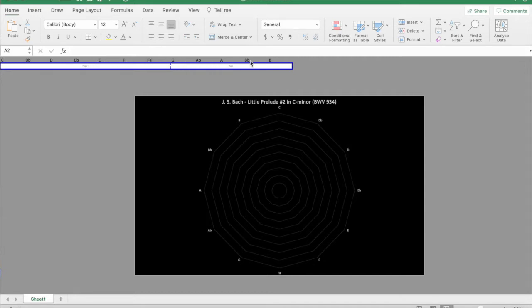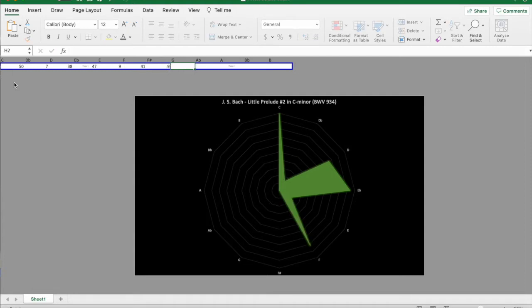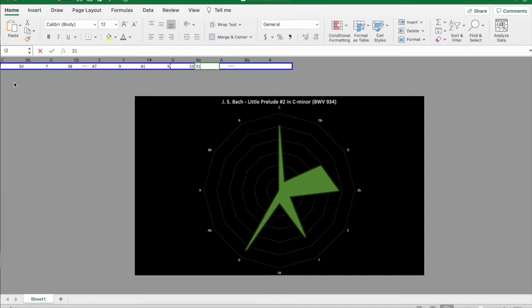I've got an Excel spreadsheet here for you, and I just picked a chart. There's several. You could do a standard chart, but I like these ones because they look almost like artwork. So I'm just entering the data in for that little C minor prelude number 2. There were 50 C's, 7 C sharps, 38 D's, 47 E flats, etc., etc. And the system is plotting that information on this circular kind of chart.